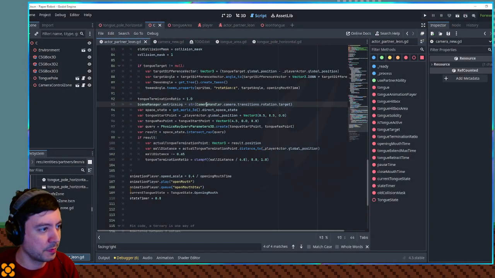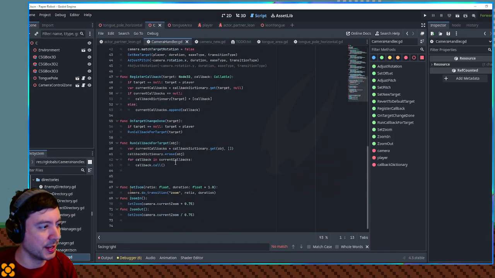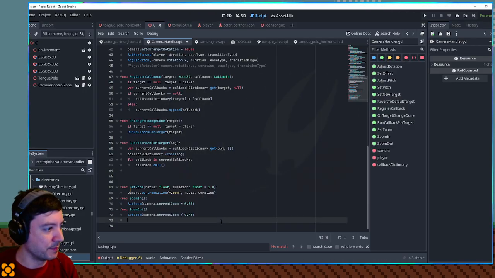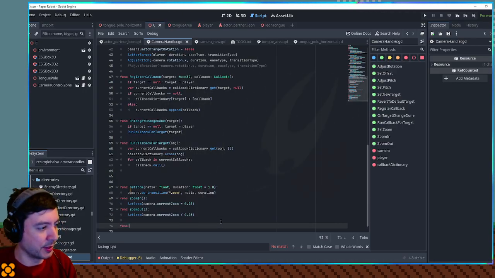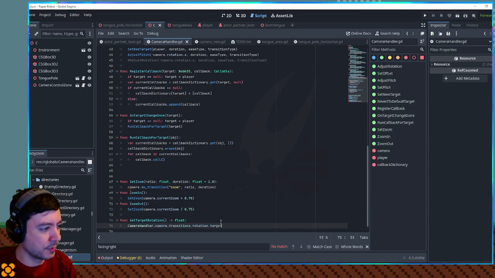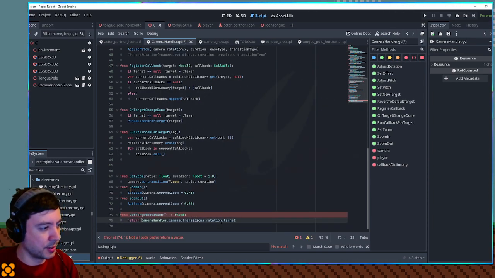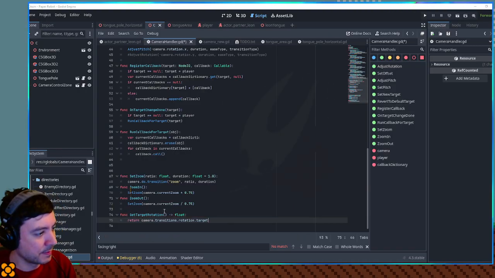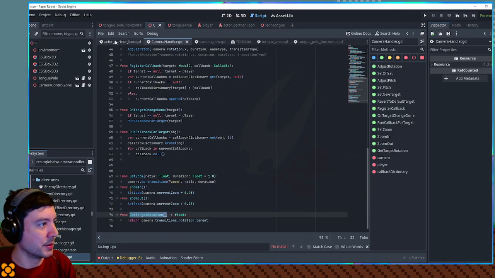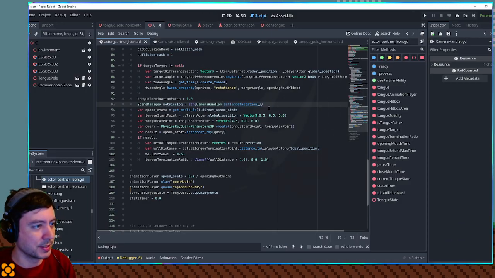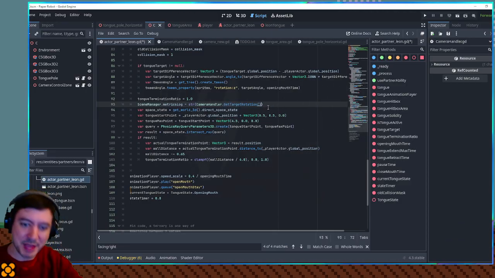Okay. I feel like that should be a function in the camera handler. Get target rotation. Return that. That's much simpler. That should really be something that camera handler manages, not us. Watch some game dev before you do the game dev.